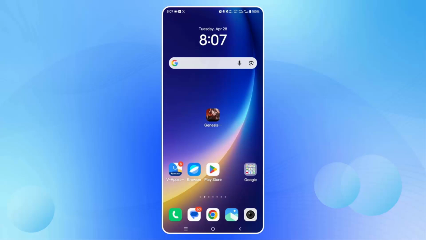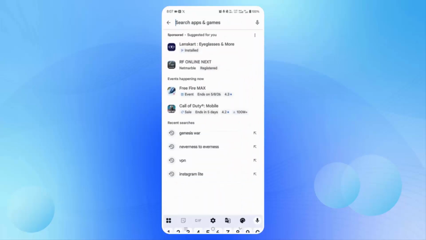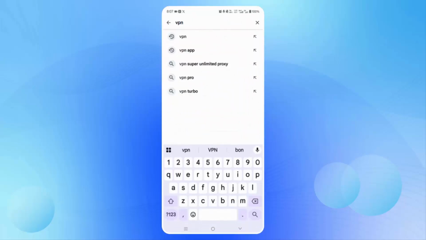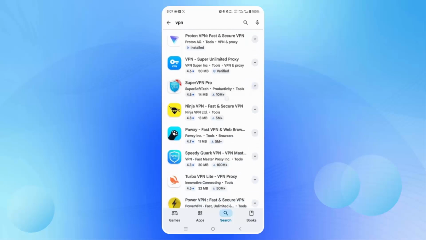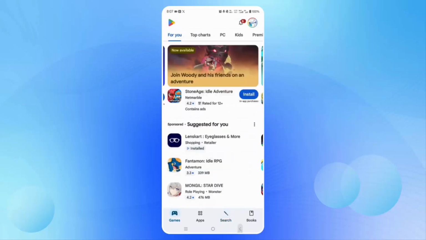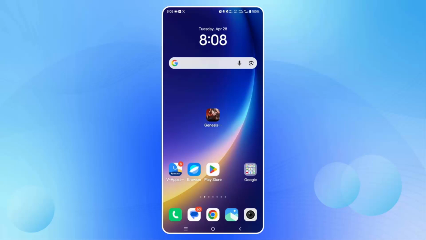If not, then you are suggested to install a VPN app. For that, go to Google Play Store. In the search option, search for VPN and you will get lots of VPN apps. Install any one of it. After installing it, log into it, change the location, and after that try to launch the game and check.